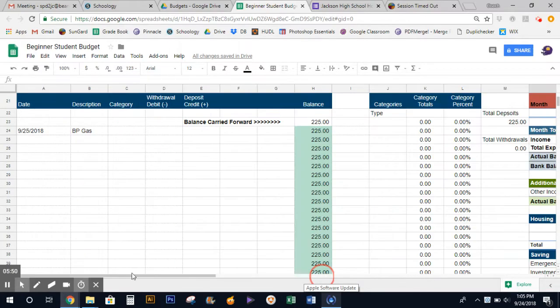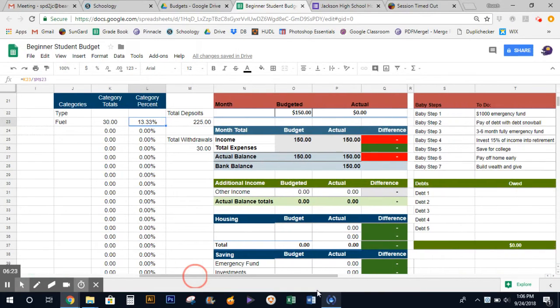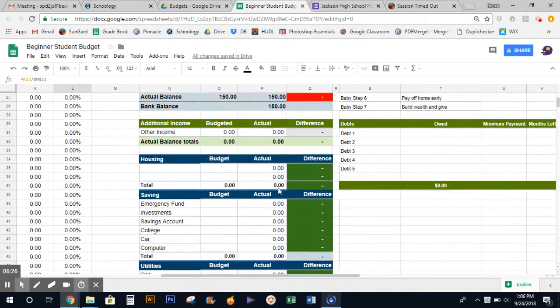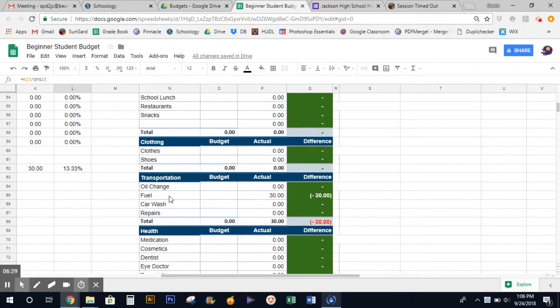Okay, so I've got BP gas on my description. Then I would type in fuel for the category, and say you spend $30. That would be a withdrawal. You type in $30 here, and now you'll see over here in the categories, there's fuel. There's my category total, and right now I spent 13.33% based off of that $225. So now when I go over to my budget, it'll show up here. When I go down to fuel, there's my fuel. It shows up right here.